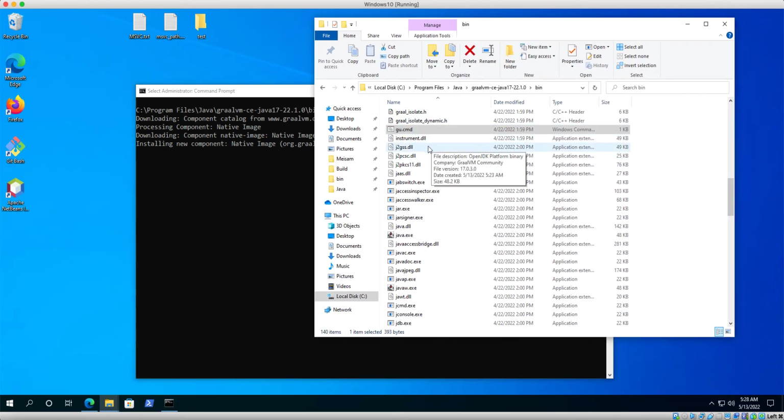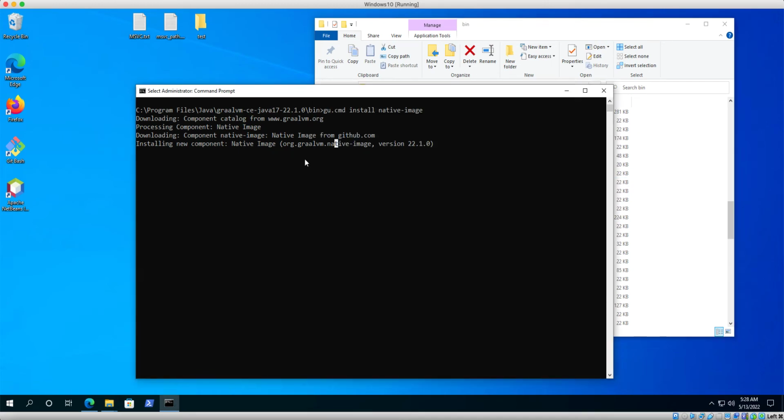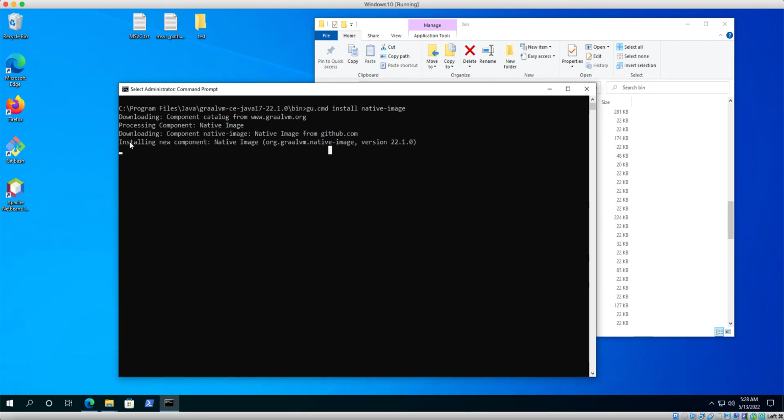It's going to put a native-image.cmd file in the bin directory. So let's wait for this to finish. It's installing the new component, and after it's finished, we are ready to quickly check whether the native image works fine.